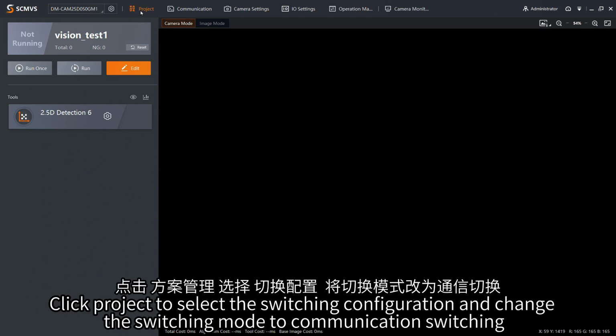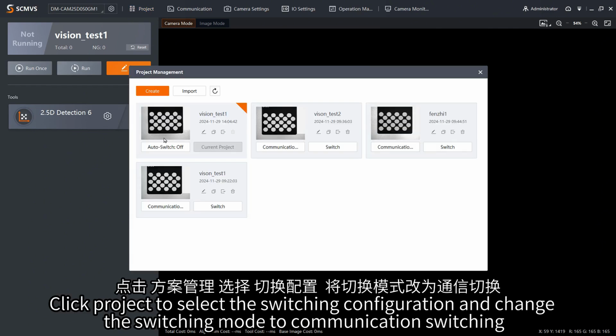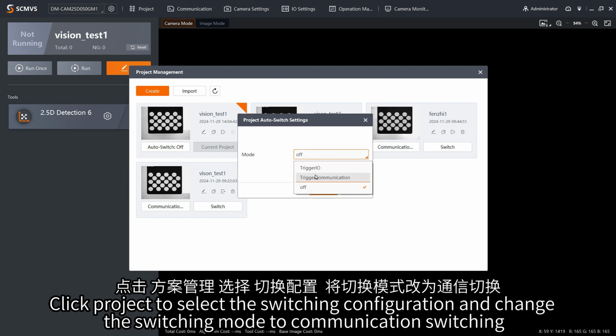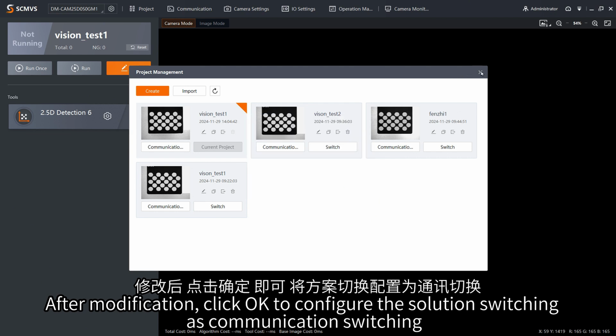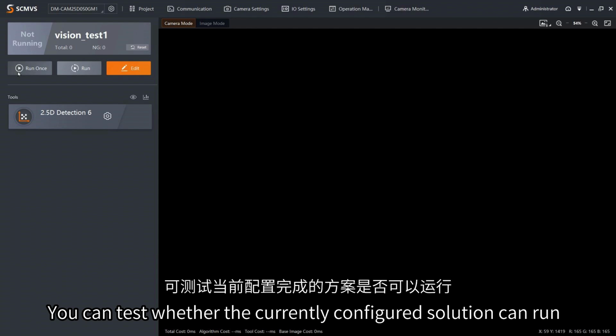Click Project to select the switching configuration and change the switching mode to communication switching. After modification, click OK to configure the solution switching as communication switching. You can test whether the currently configured solution can run.